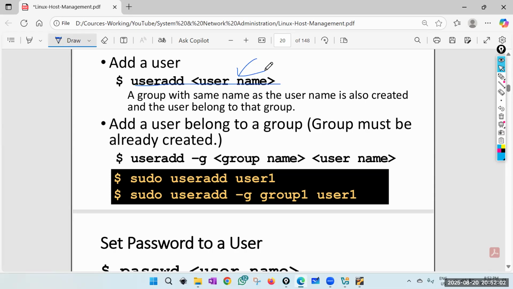But if you have already created a group and you want to bind this user to that group, you must say useradd -g, your preferred group name, and username. Then there will be a user created with this name, and that user will be added to this particular group. But if you just use this, a new group is created. Okay, let's use this approach first.